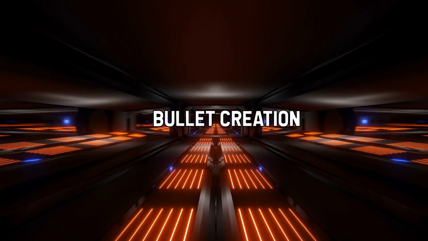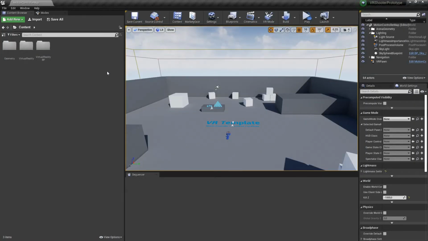And now we're going to go on to the creation of a bullet. So we're going to start off by just creating our own folders, because this is going to be a completely new blueprint that we are going to be creating, and not a blueprint that we're modifying.